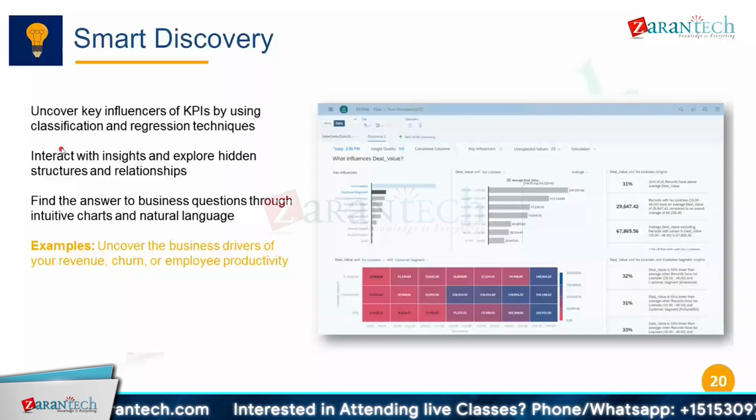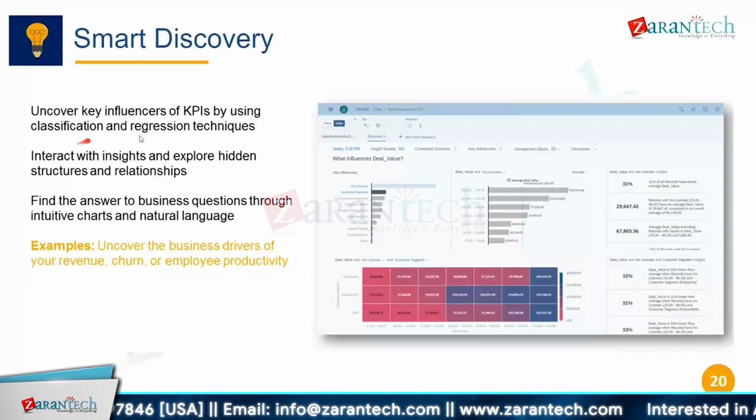You can also interact with the insights and explore hidden structures and relationships, because since it is machine driven, it will be able to find out the hidden patterns which are not readily visible to a human, to do the deep analysis. Then also you can find out the answers to business questions through intuitive charts and also natural language. So if you see here, all these are textual language, which is in a human understandable form. So you can read it and quickly understand what the value is.